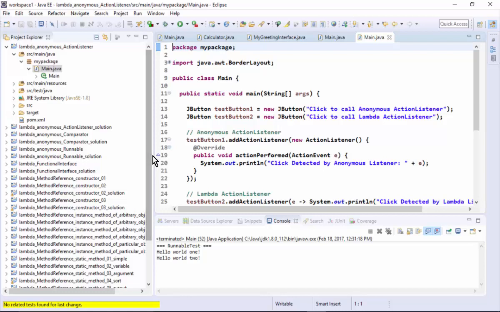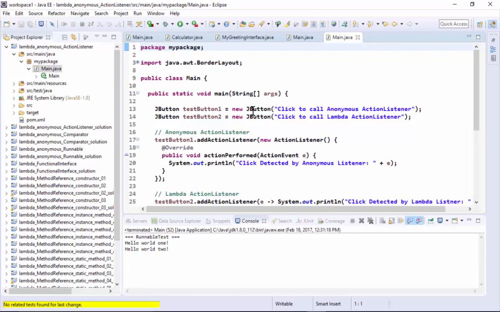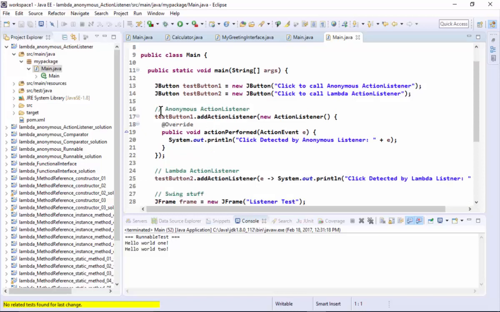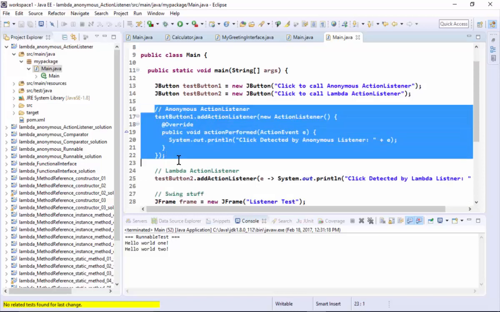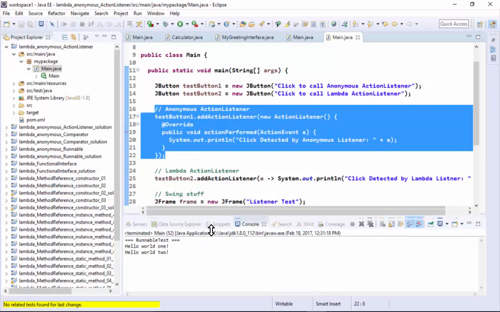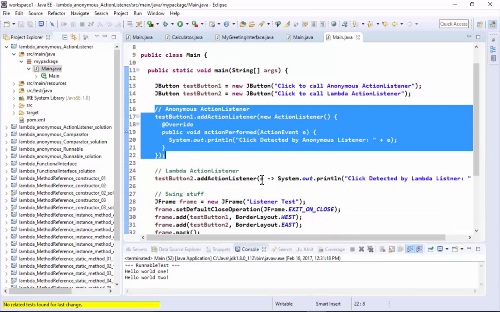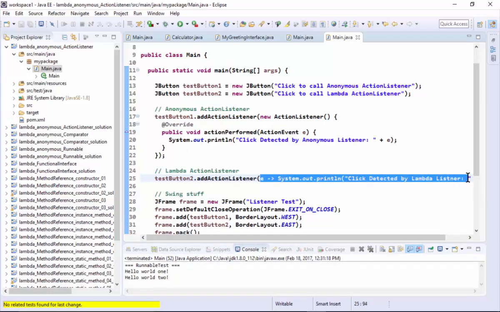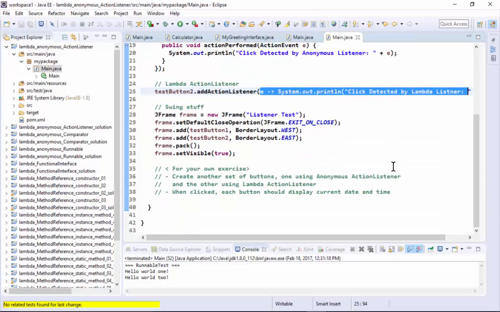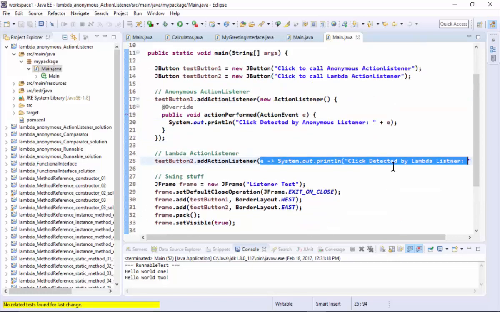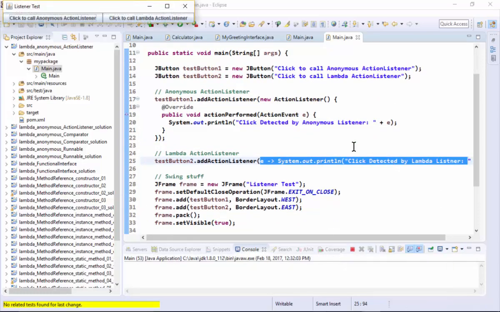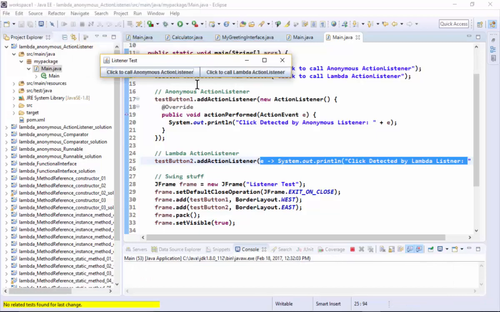So here we have two buttons: J button 1, test button 1, and test button 2. This is an example where we are using the anonymous inner class, and this is an example using a lambda expression. So when you run it, let's just run it. When you run it, you're going to have this code.